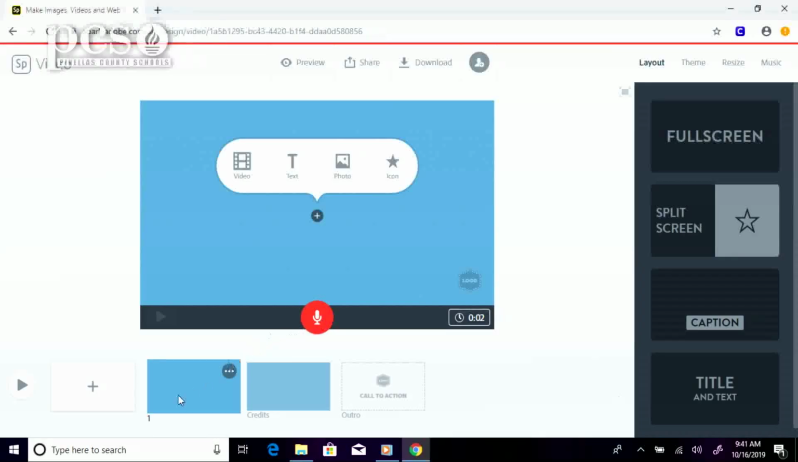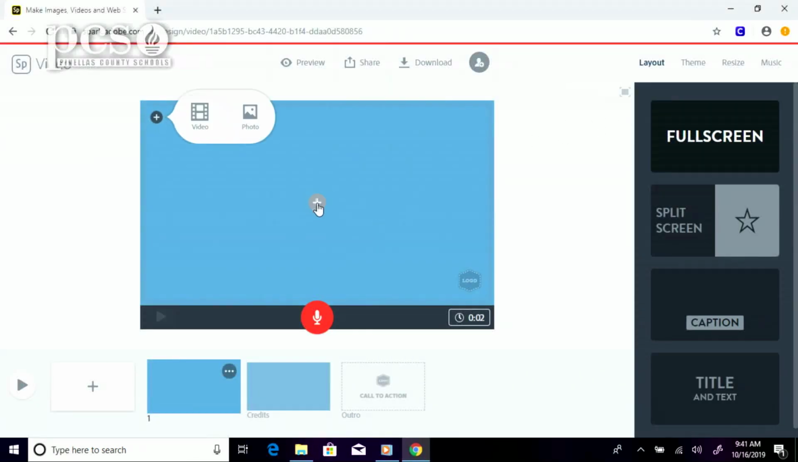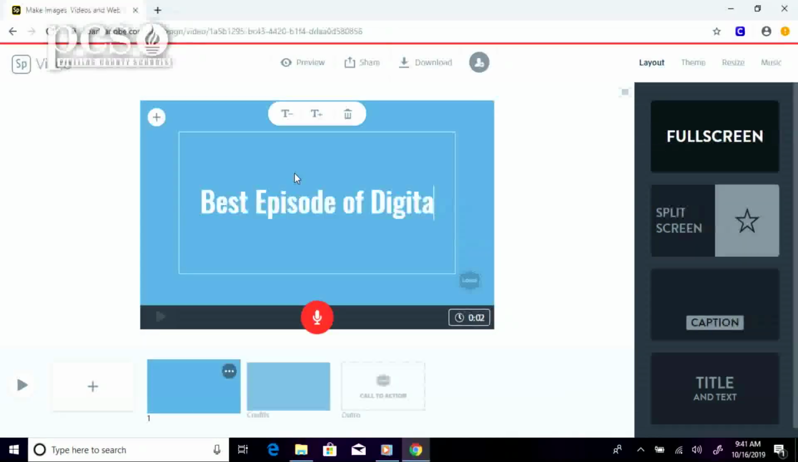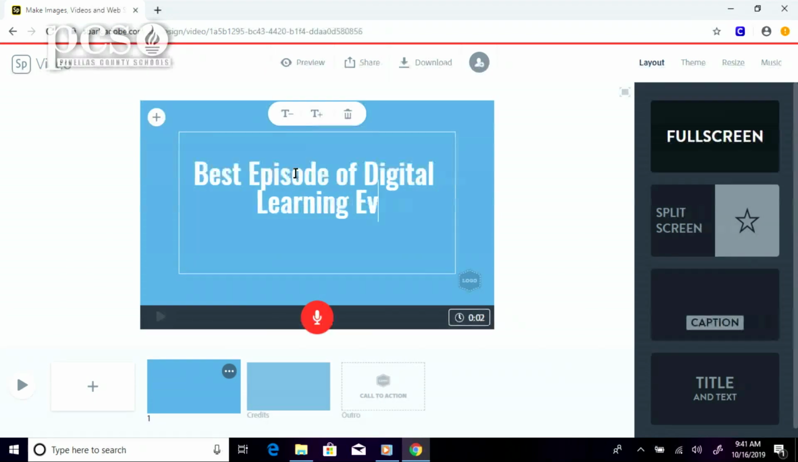So each slide, you've got these slides sitting across the bottom, and each one's going to have a different layout. So I'm going to put a full screen layout for my title page, and I'm going to call this Best Episode of Digital Learning Ever. And then you can change. We kind of get to see where they go and what they were working with.